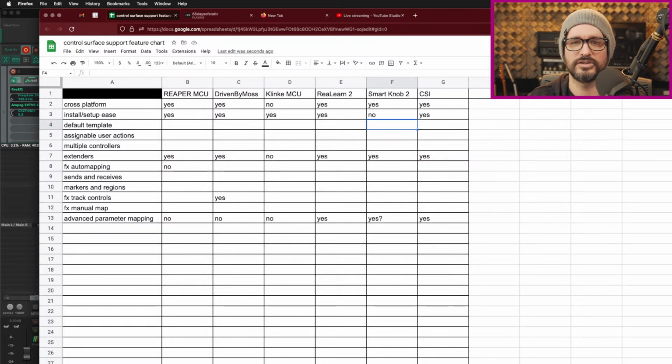Yeah, installing Relearn 2 easy. There isn't a default configuration, and so you lose points on that. Smart Knobs, you have to use the MIDI ports on the X-Touch, so that's why it's getting a no. Default template, and I'm thinking, like, the X-Touch has been around for like 7 years now, so it's kind of expected to have most of the features work out of the box.